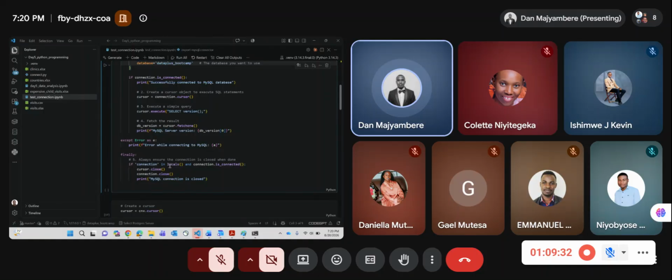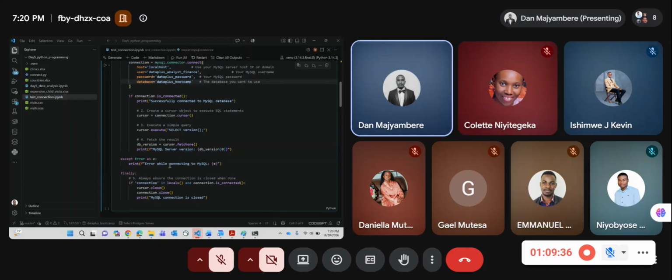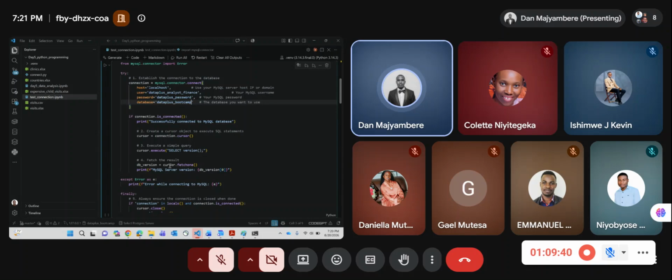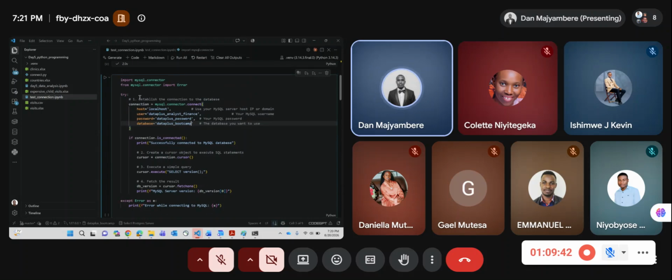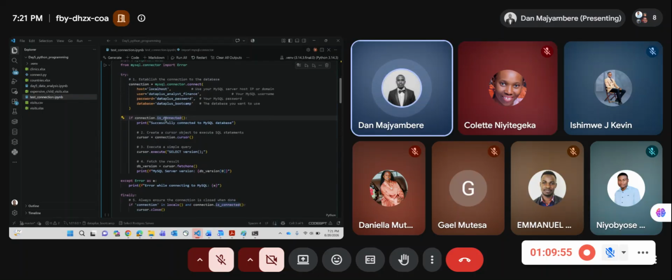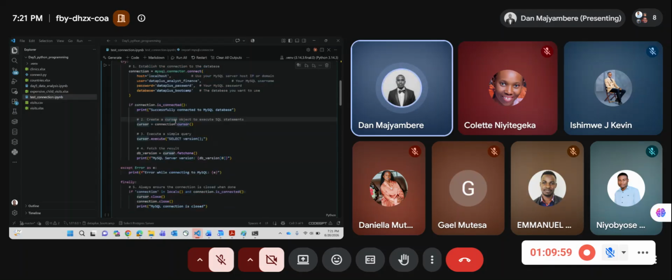So all this code I've just got from Google, but don't just do it. I know it because I understand what it's doing. So it is creating a variable called connection, which is creating the connection using my credentials. You see the try, it is catching errors. If connection is connected, print connected successfully.